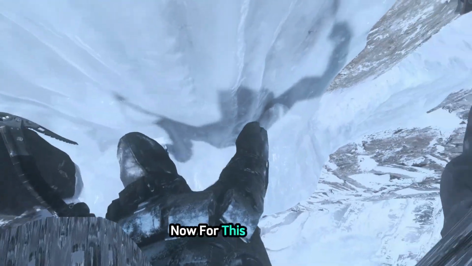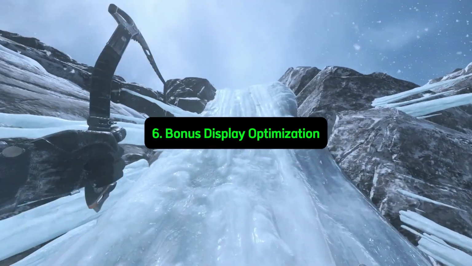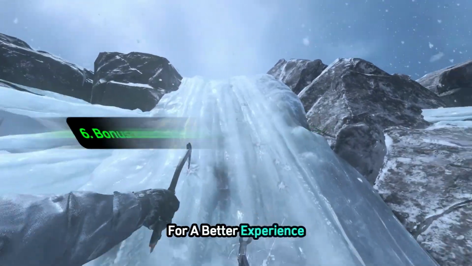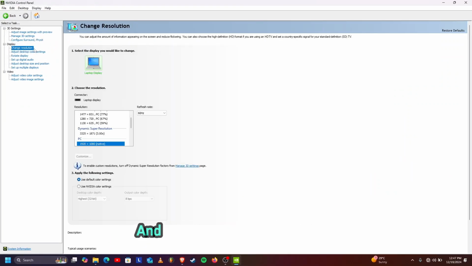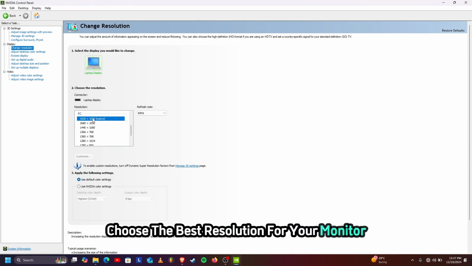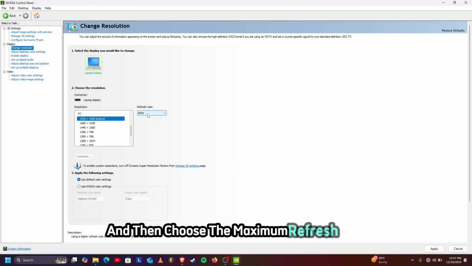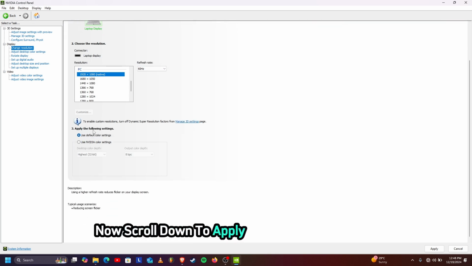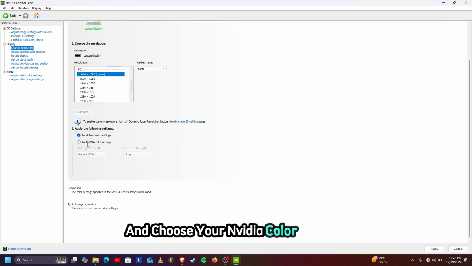Now for this last step, which is the bonus display optimization, let's tweak our display settings for a better experience. Go to change resolution and set the following parameters. Choose the best resolution for your monitor, and then choose the maximum refresh rate supported by your display. Now, scroll down to apply the following settings and choose your Nvidia color settings.